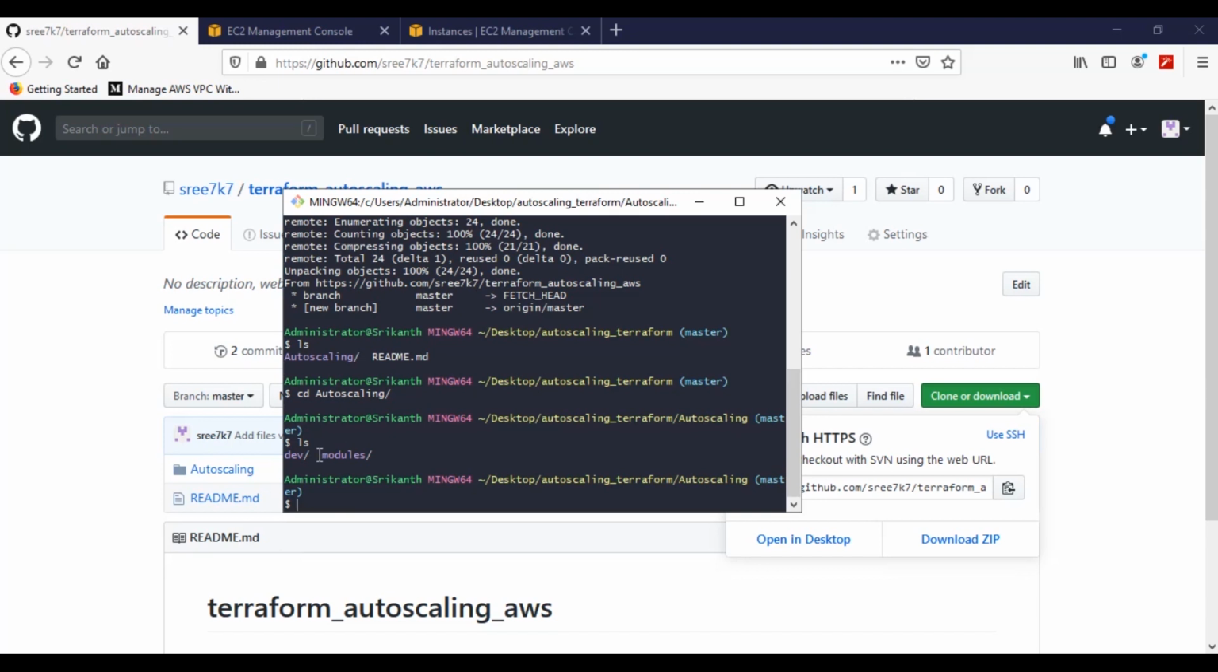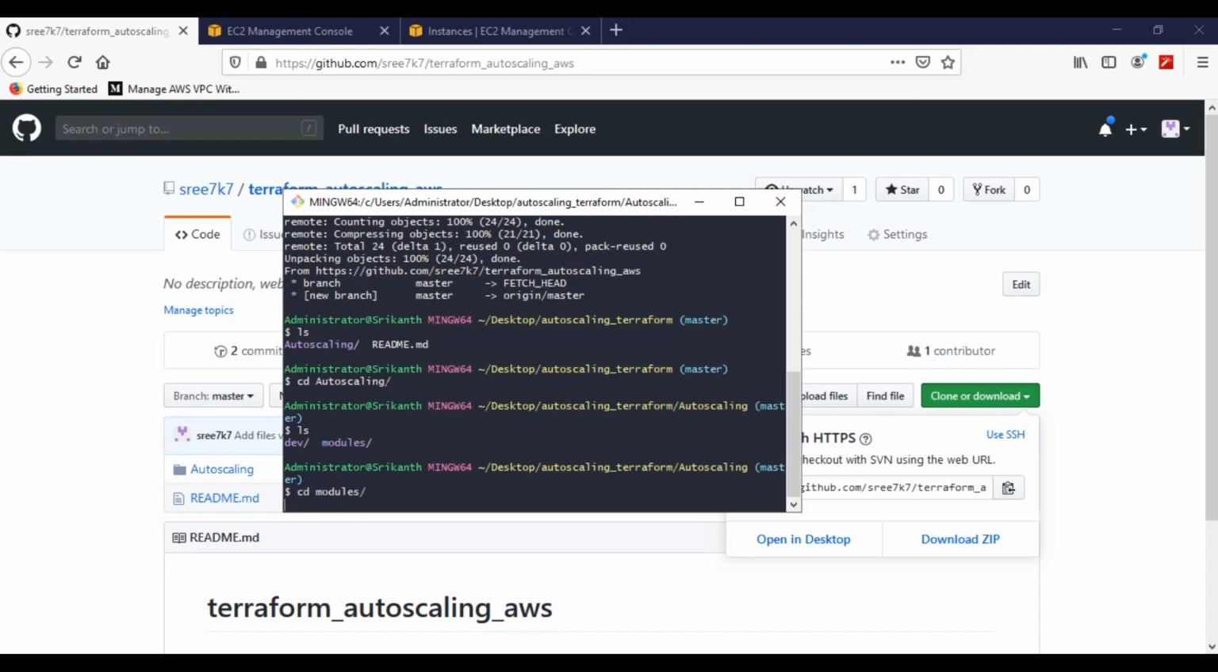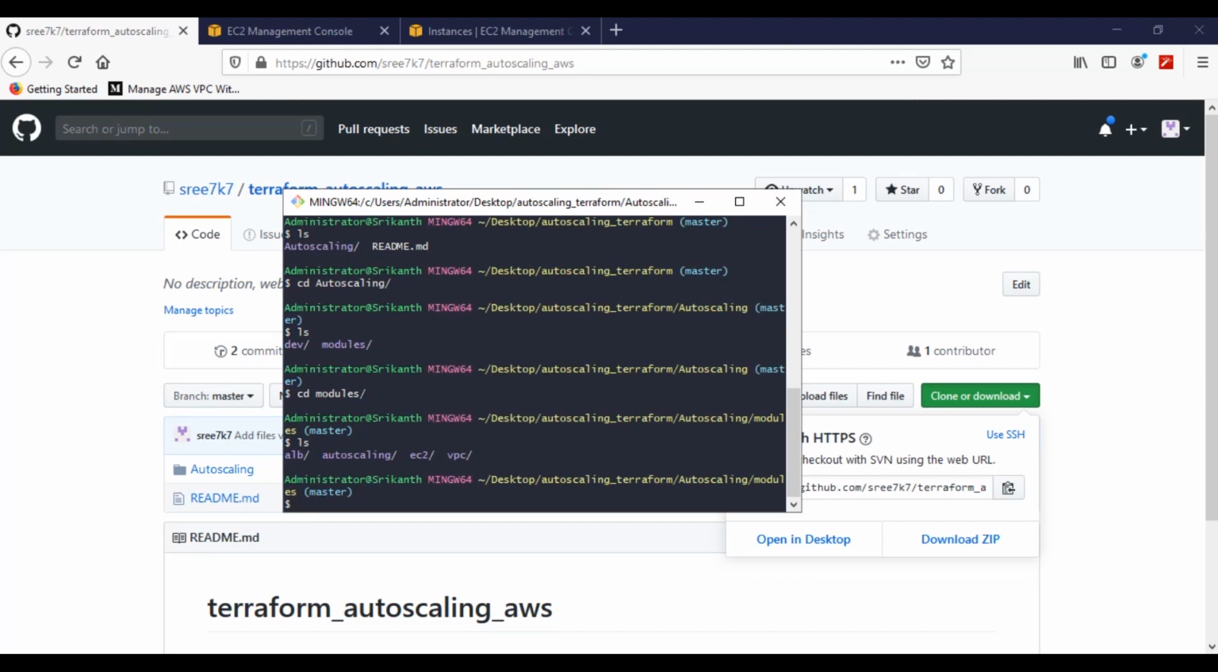As you can see, I have my own development environment and I have my modules. If you go through the modules, I have my EC2, VPC, ALB and autoscaling group.